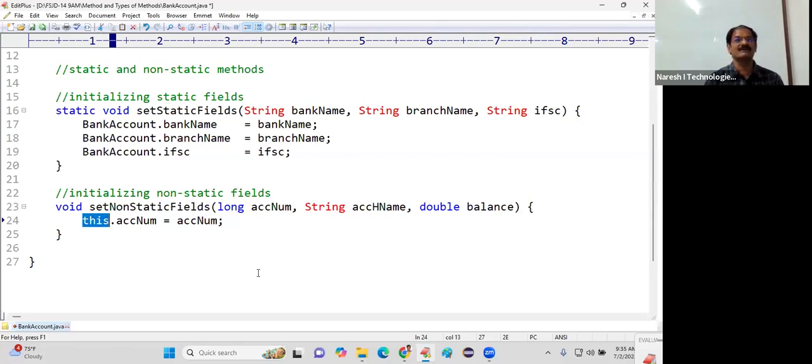This refers to? If I call this method by using account 1 dot, this refers to? If I call this method by using account 2, this refers to? If I use account 3, does the account number variable have 1 copy of memory or multiple copies of memory? Now, is account 1 variable accessed from the first object, second object, or third object? It depends on the object using which we call the method.